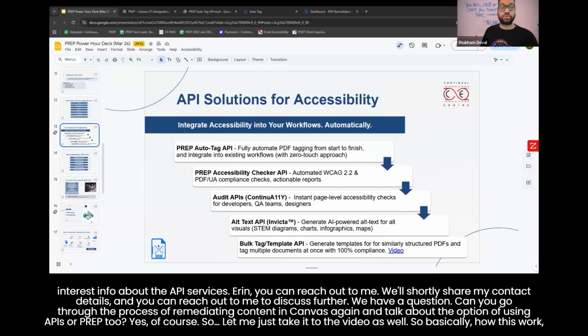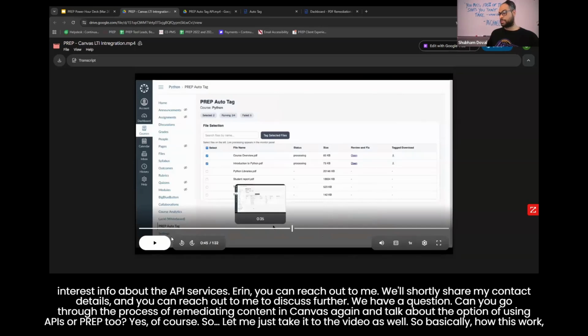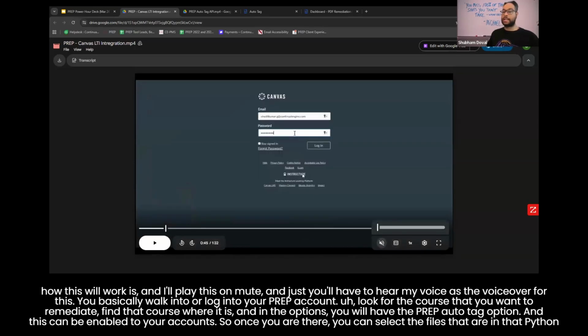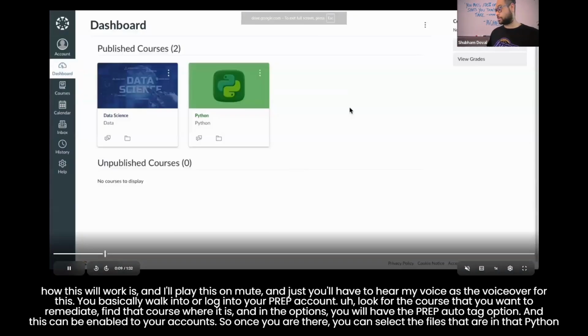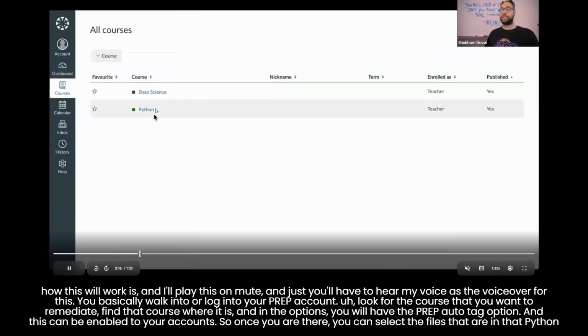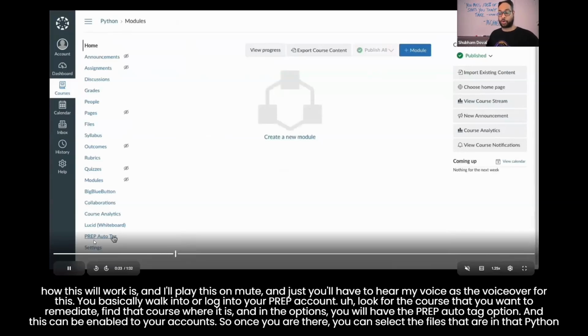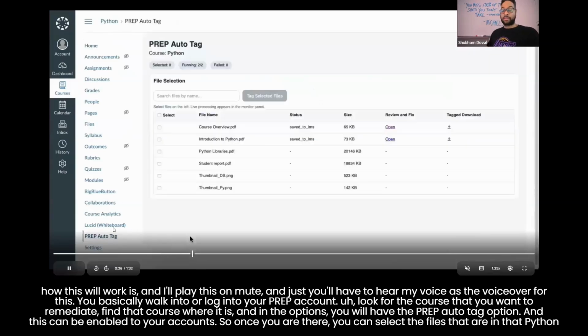Can you go through the process of remediating content in Canvas again and talk about the option of using APIs or prep tools? Yes, of course. So let me just take you to the video as well. I'll play this on mute and you'll have to hear my voice as the voiceover. You basically log into your prep account, look for the course that you want to remediate, find that course, and in the options you will have the prep auto tag option. And this can be enabled to your accounts.